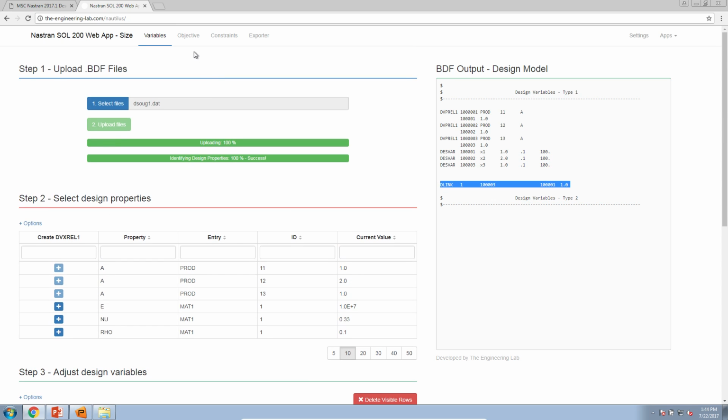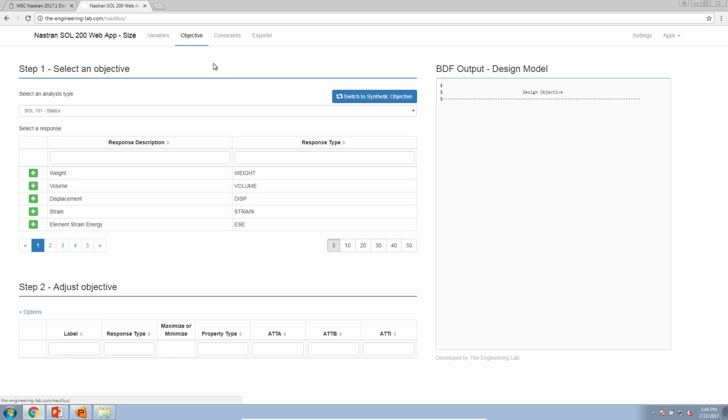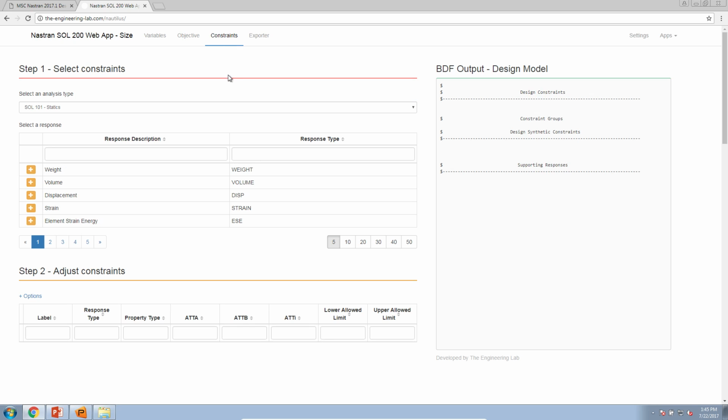Now let's go ahead and continue on to the objective. Here it's very simple, just select weight here, and then you can leave the defaults here. Let's move on to constraints, and now focus on configuring our stress and displacement constraints. Remember that your model is going to output a lot of quantities. This is your opportunity to single out specific quantities to constrain during your optimization.